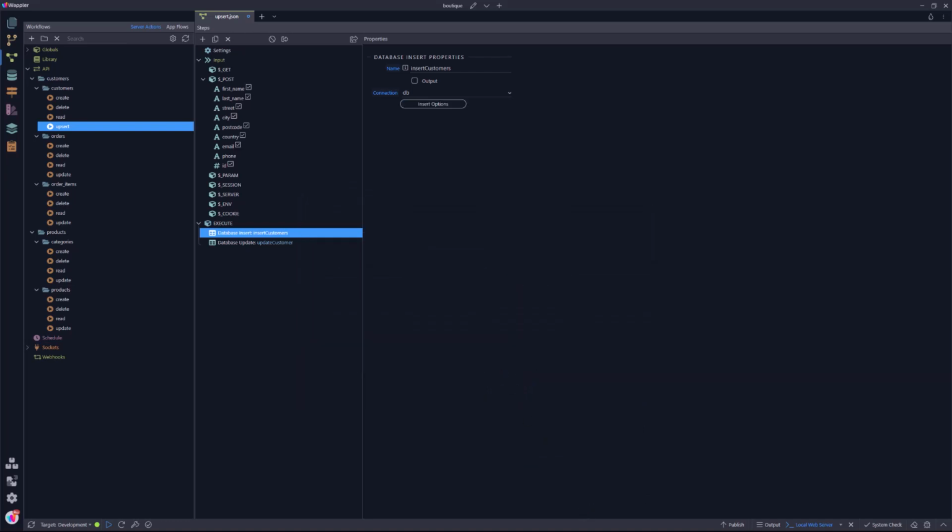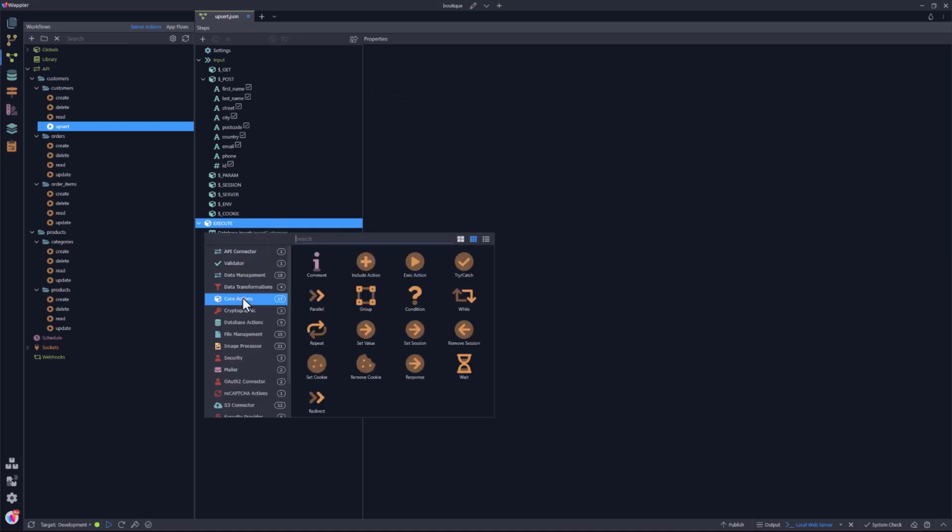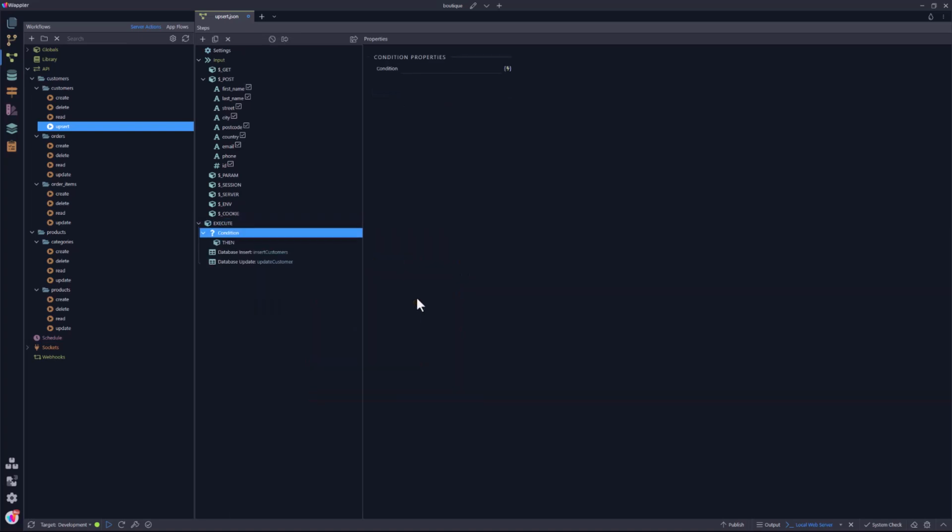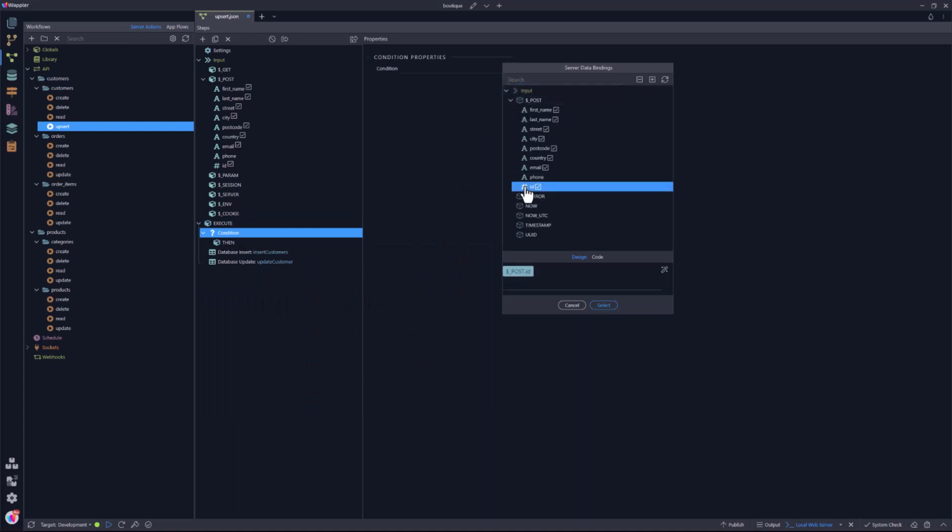If this API was to run as is, both of the steps will be executed. This is not what we want. To overcome this, I add a conditional step. The condition evaluates the value of the ID input.